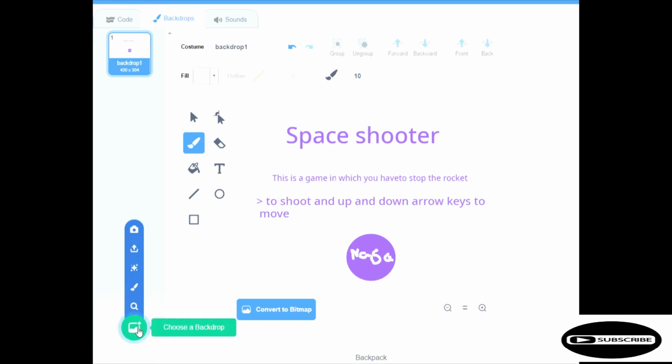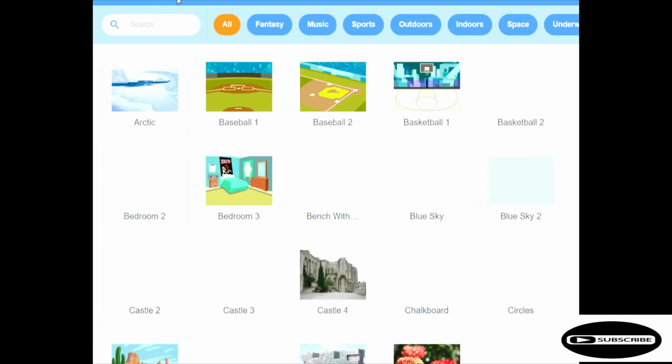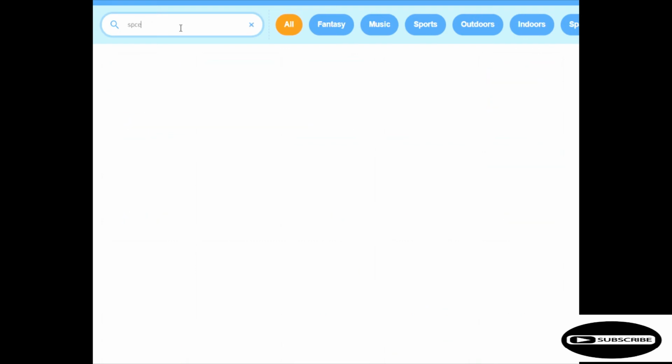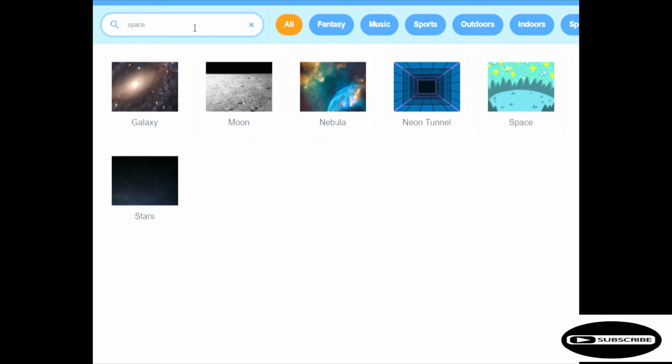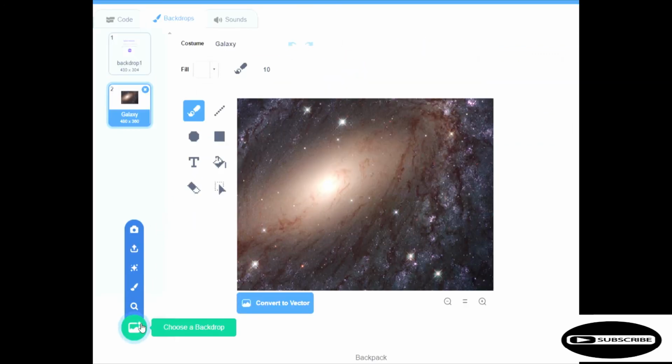Now I'll create a new backdrop which is going to be space. So I'll just click on choose a backdrop and I'll write space over here. So it's showing me space. The nebula, the moon, the galaxy, and there are some cartoon spaces too. So over here I've chosen galaxy, so it will look better. It looks better. Yeah. So this is my galaxy.